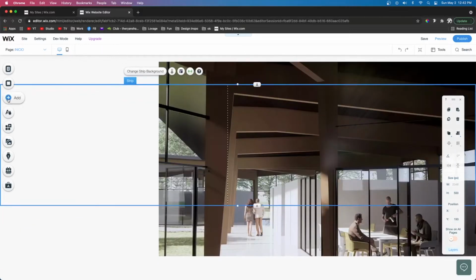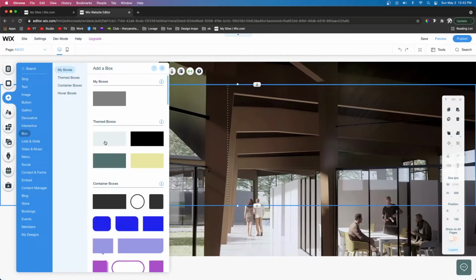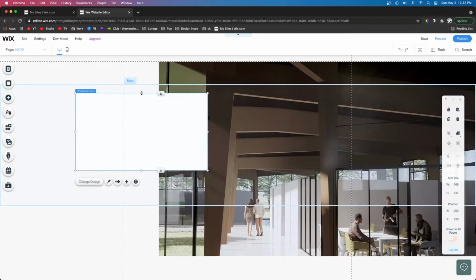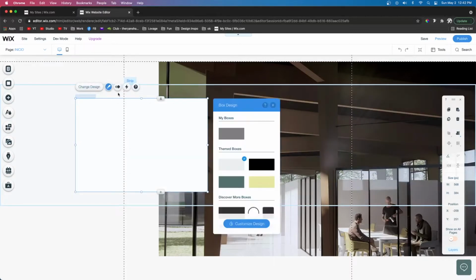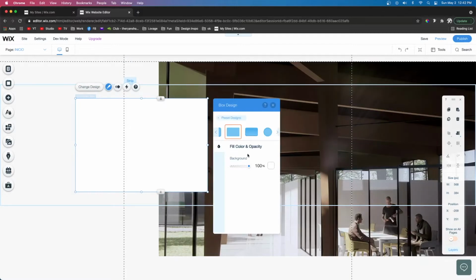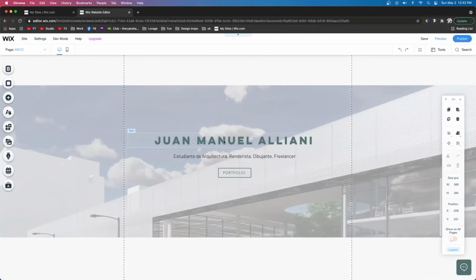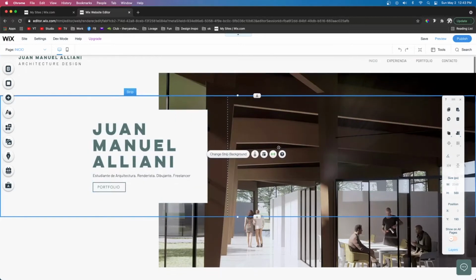Okay, the next thing I want to do is add a box. So we'll go down to add box, and we'll just drag out this white one. And we'll make it fairly large, just like that. And we'll change the background color of this to make sure it matches the background of our page. And then we're just going to add the content from in here into this little box. Okay, and we'll make it look just like that.